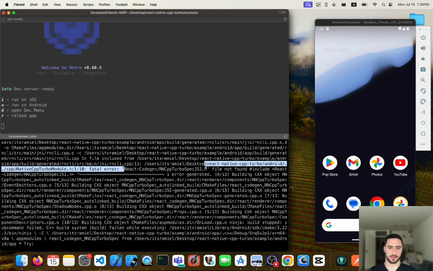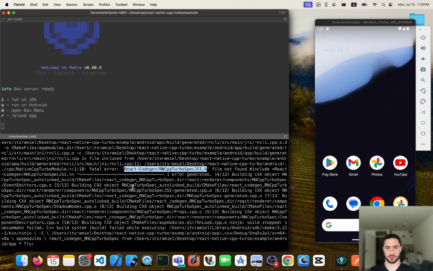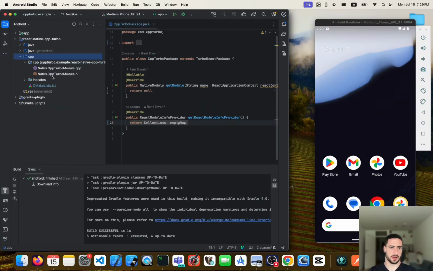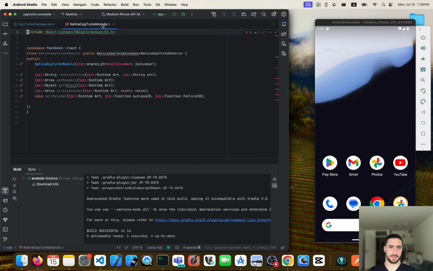It says this one is not found, react forward slash codegen forward slash rncpp whatever. Let's go to this class, and yep, as you can see, there's a squiggly line. It can't find that. And if you haven't seen the previous video, again, this file is actually a generated file. We did not write this file, and this creates a generated C++ class, which we are inheriting from.